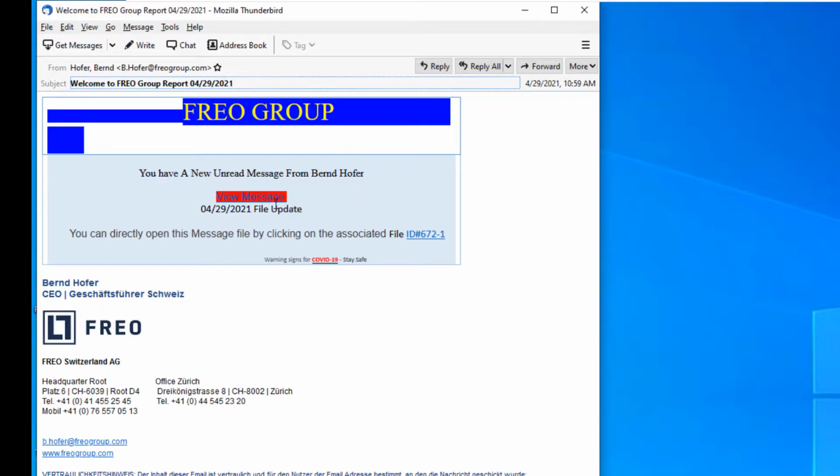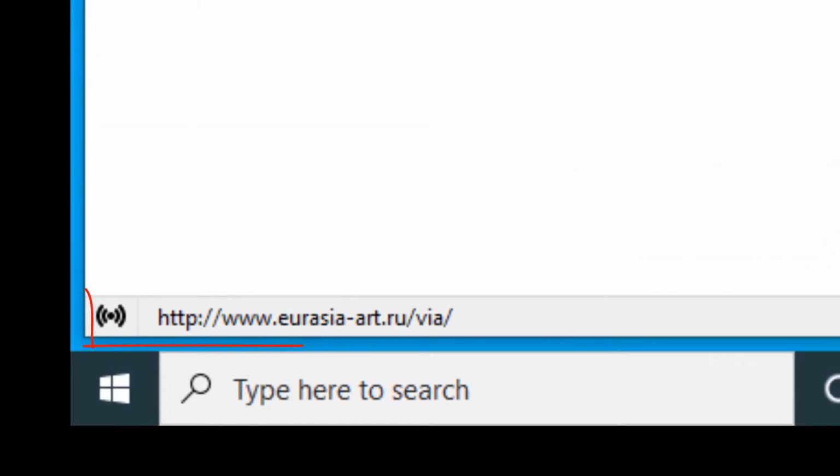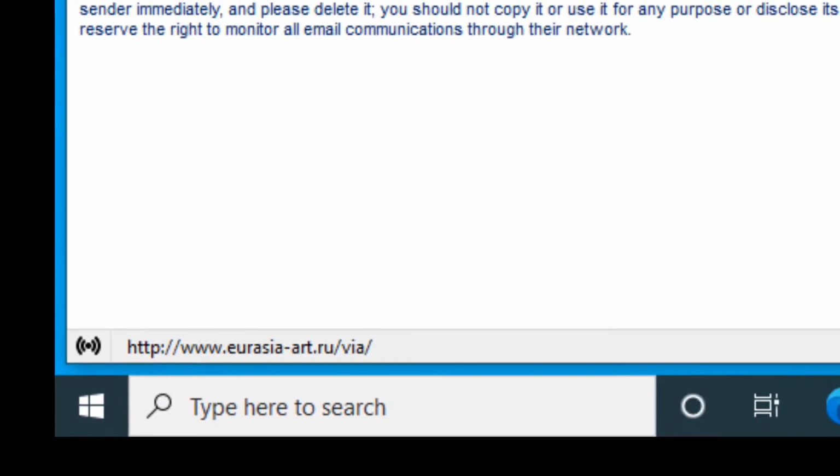As you can see here, it is showing us that we have an unread message from this person. If you hover over here and look down towards the bottom, you can see that this view message link is going to direct us not to anything with Frio Group. If you look all the way at the bottom, I can zoom in for you. It's eurasia-art.ru/VIA. That is redirecting us to a completely different site than what we are trying to get to, or what it is supposed to send us to.